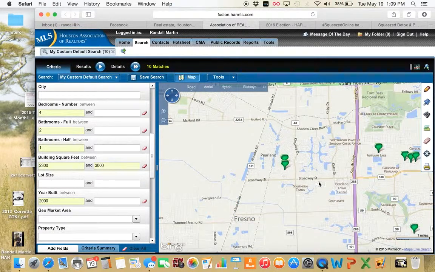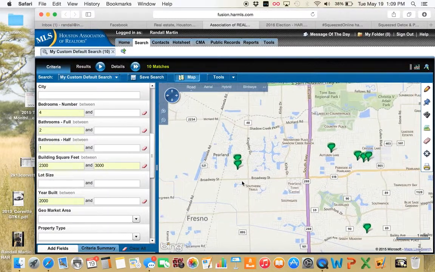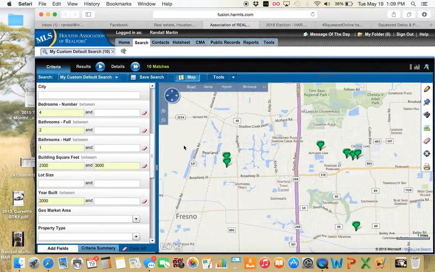Okay, so now I'm back to my 10 for the whole area. So let's say that, you know what, that's a good search. I want to save that and send it to my client. So I come up here to save search.